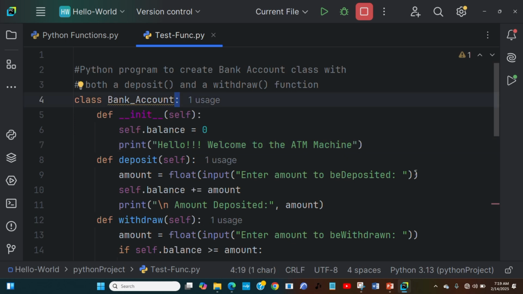The program is a Python program to create a bank account class with both a deposit function and a withdrawal function. So you see, these are many functions that we are grouping together in one class, using an object to be able to call these functions. You get it? After that, we are going to create an object and use it to call the functions, and then we see the output.